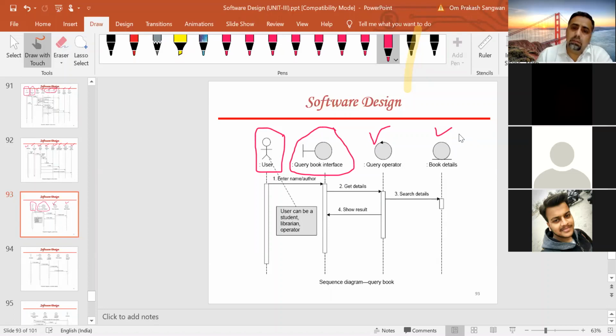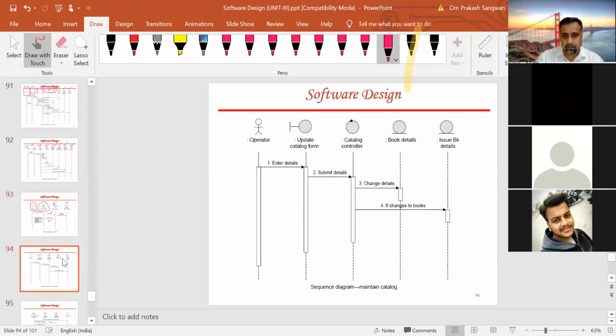Second, you get details. Third, you will search for the details, and fourth, it will show you the results: whether that particular book is there or not, if it exists, whether it is issued or not. If it is not issued, how many copies are available, how many volumes are available, what about the title, and all these things you will get. So this is the sequence diagram for the query of a book.